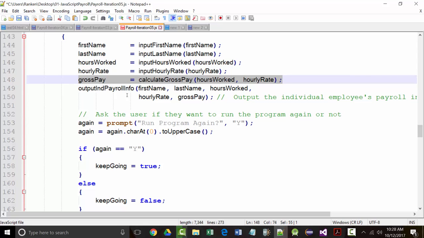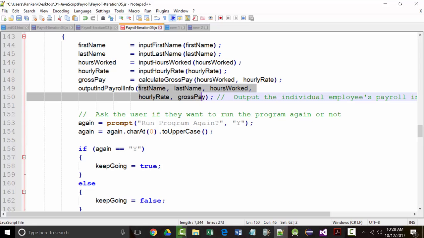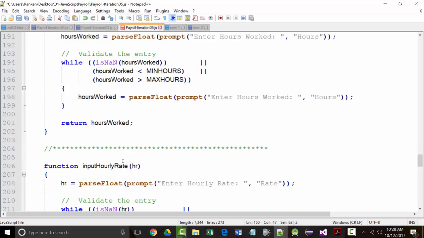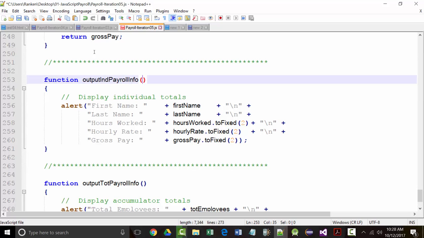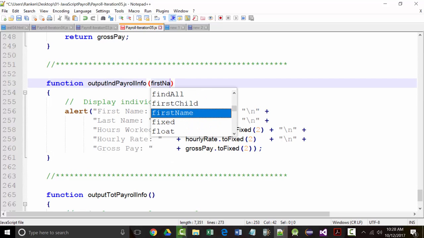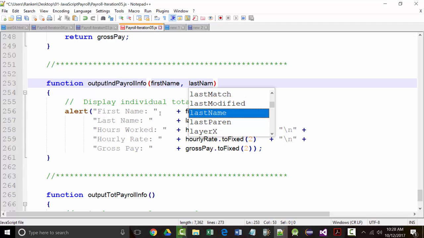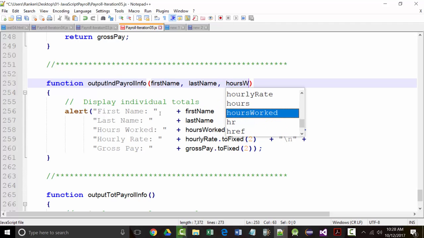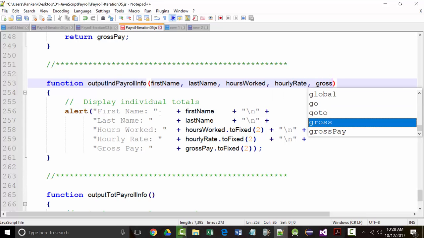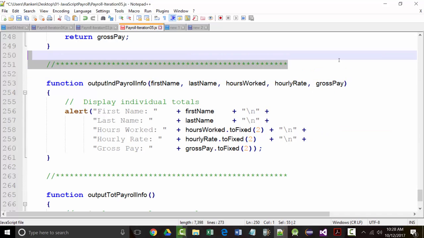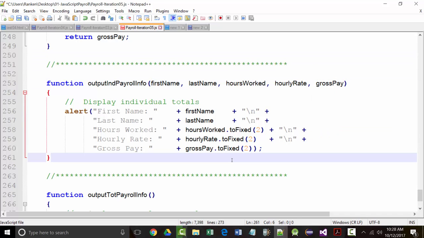So now we want to call output, and we've got to pass all 5 of those things in there. First name, last name, hours worked, hourly rate, and gross pay. So I come down to here, and I'm going to put them in. So, first name, last name, hours worked, hourly rate, and gross pay. That whole routine is done now. I'm not changing anything. There is no return statement in that program.